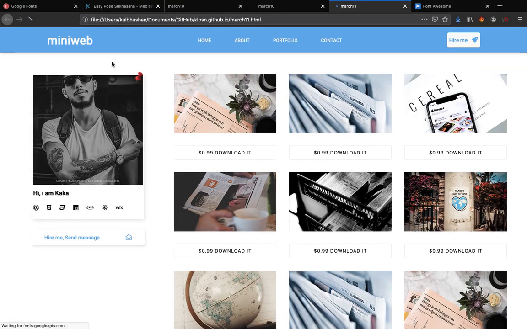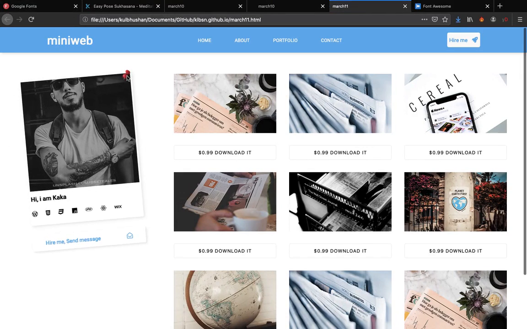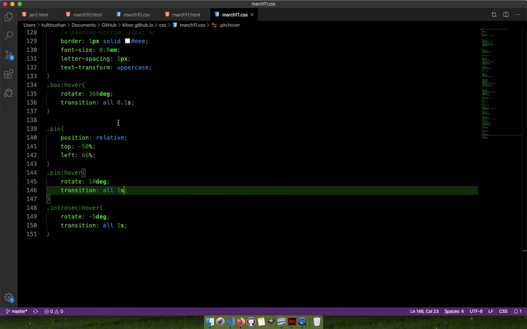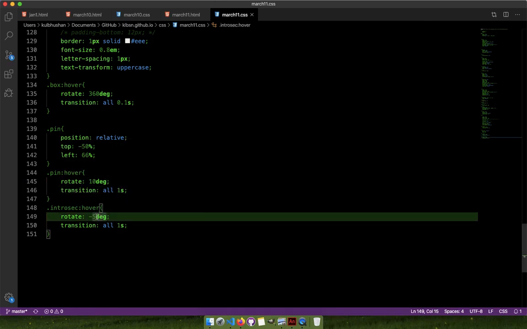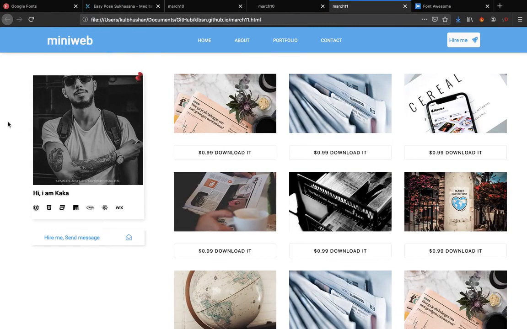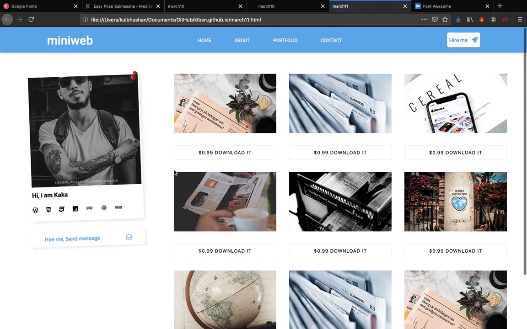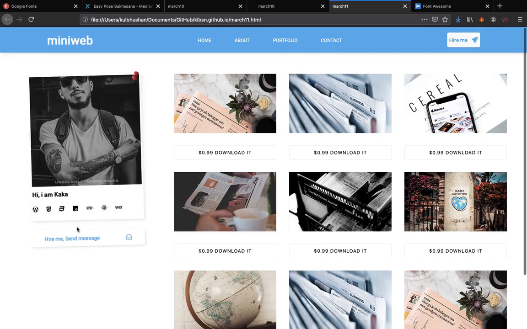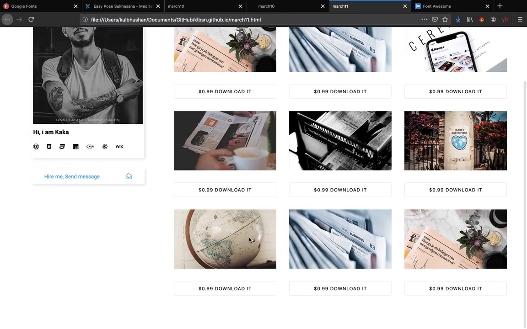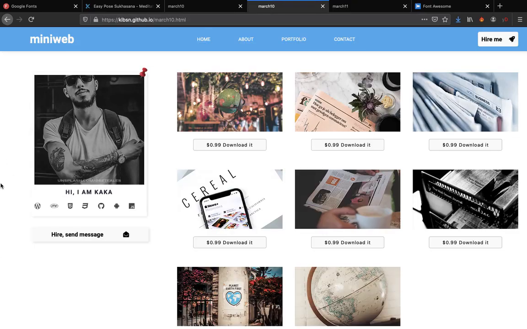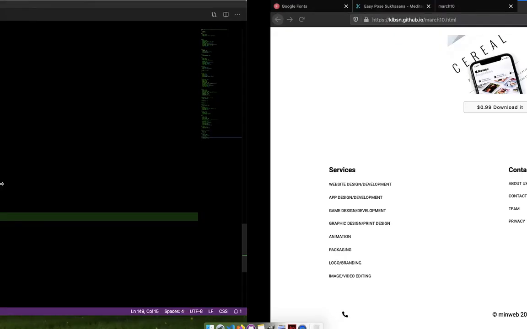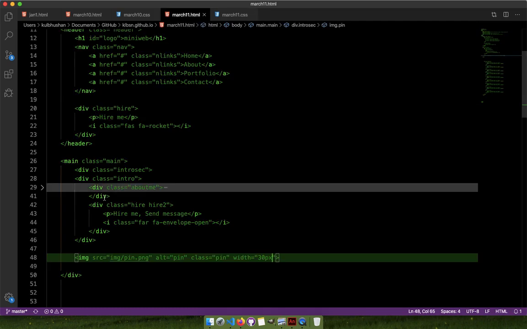And if I hover individually on the pin, it rotates as well. A very subtle kind of move, not very much. You can make it maybe 2 degrees if 5 is looking very big. Okay, now you see there is a rotation and these are rotating as well. And you are seeing this website is ready, like a fully built website, but this website has got the footer as well. That's another work. I hope you are not minding the time that I'm taking.